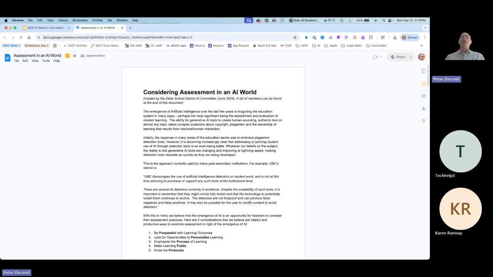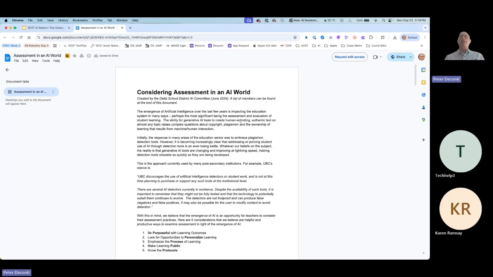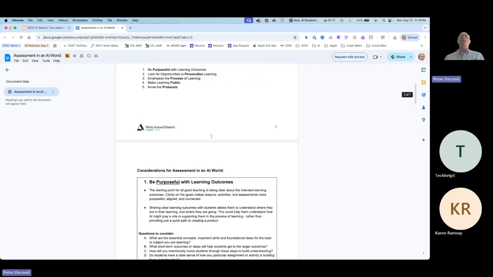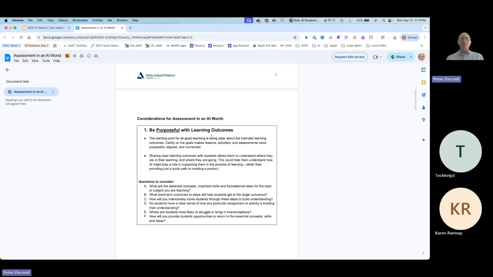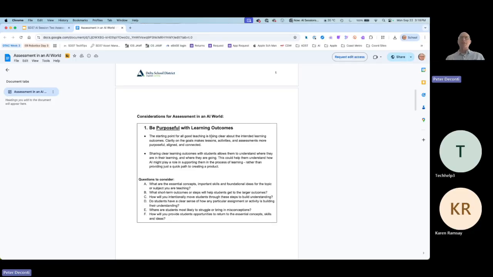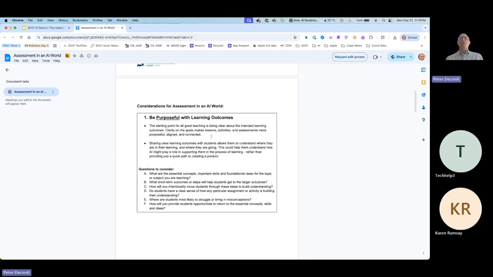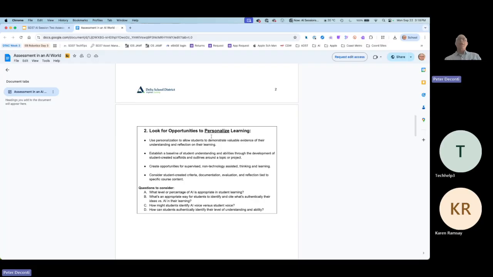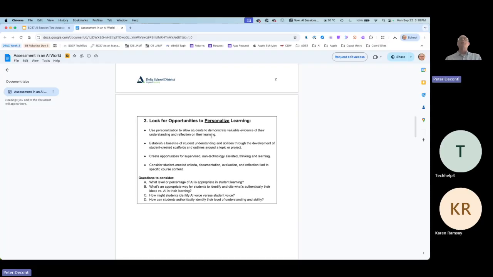Let's open that up. That document provides some really clear ideas and tips when it comes to assessment. I'm just going to summarize this; you can look at it on your own. The first part is about being purposeful about our learning outcomes, so we know where we're going and what we want to teach. The kids have a clear understanding of what is going to happen, what they're going to learn about, and how they're going to demonstrate that understanding. Being really clear about that, and then looking for opportunities to personalize.